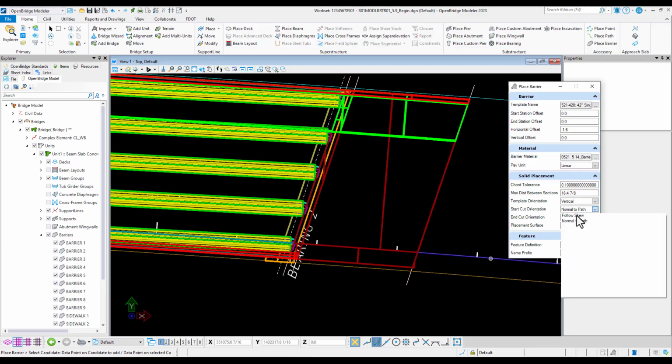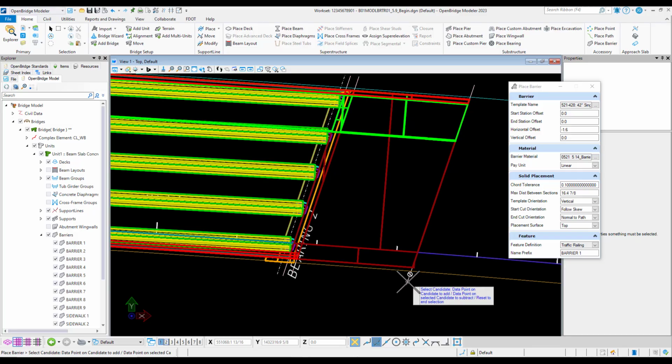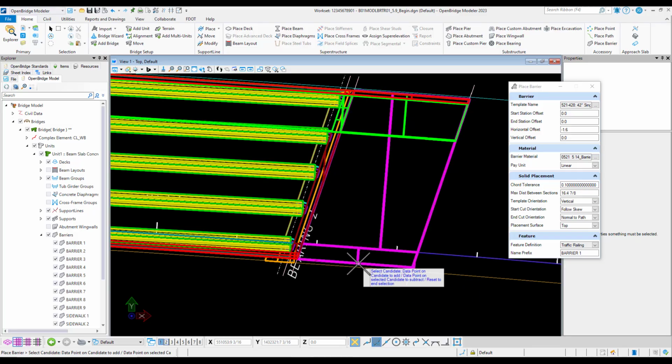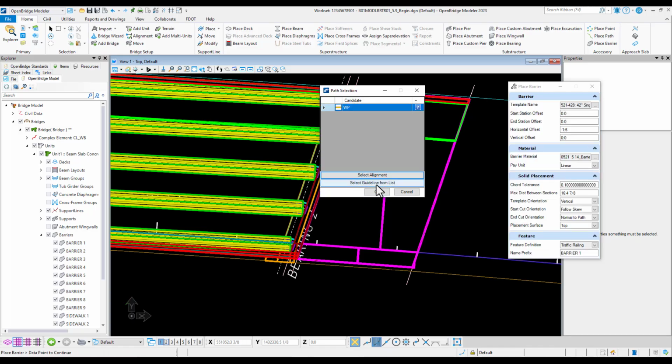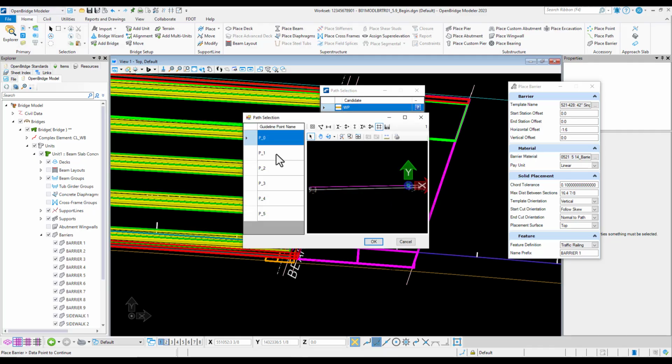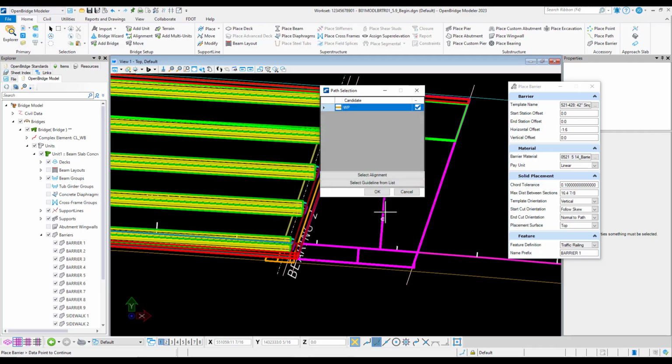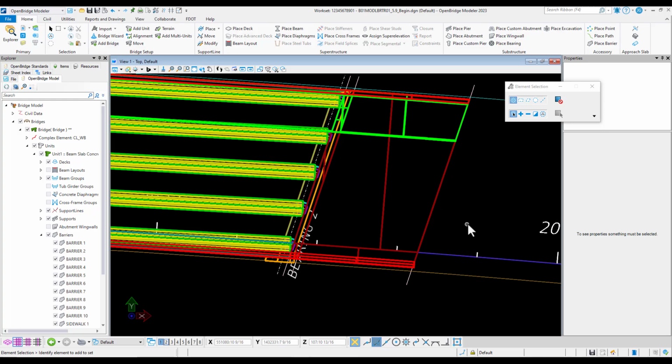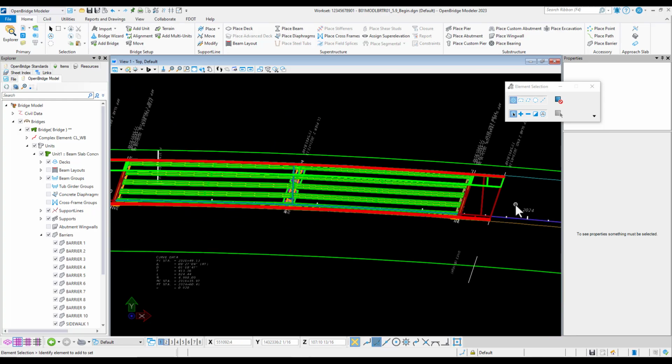So our start will be follow skew, end will be normal to path because we have our deck break back there, and then we're going to select our approach slab. Right click, left click, select guideline from list and point 1. And we are all set there.